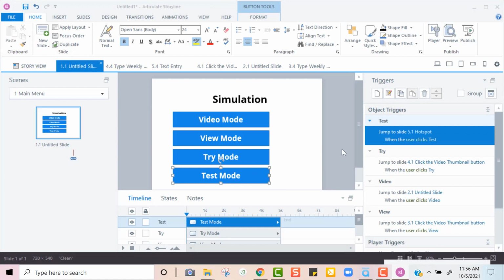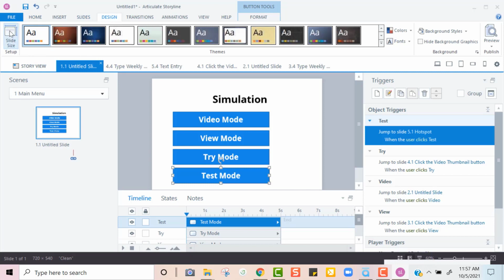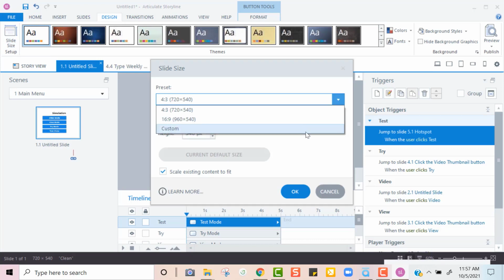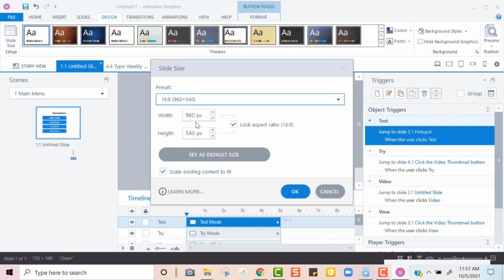Well, I hope you enjoyed this quick little tutorial on how to create a simulation. Also, in my example that I first created in Storyline, I had a little notepad. So I'll show you quickly how you can resize that and add a notepad to your simulation. So what I'm going to do is go to Design. I'm going to click where it says Setup, Slide Size. So right now it was recorded in 4:3. So we're going to change it to 16 by 9.